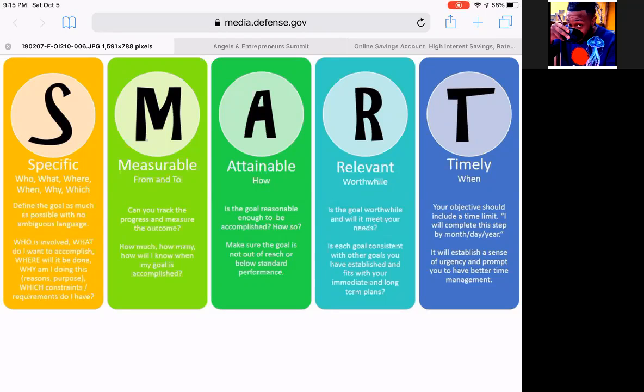Is each goal consistent with other goals you have established? It fits your immediate and long-term plans. I mean, that's just basic right there.